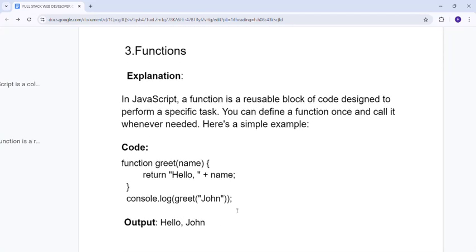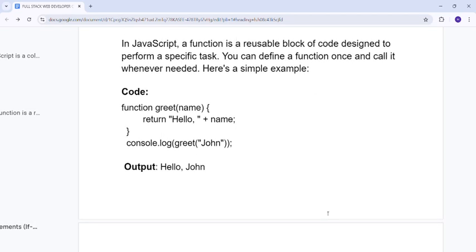In JavaScript, a function is a reusable block of code designed to perform a specific task. You can define a function once and call it whenever needed. When we come to an example code, function greet name, this defines a function called greet that takes name as an input parameter. Return hello plus name, this returns a greeting message using the value passed to the function. Console.log greet John, this calls the greet function with John as the input and prints the result hello John.